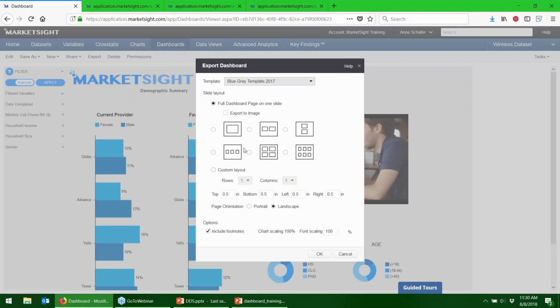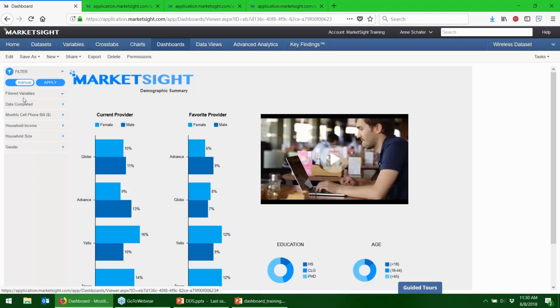If you're working with a dashboard, part of the power of that dashboard is that, in fact, all of the data within this dashboard is still connected to your data sets in MarketSight. That's what enables that filter panel to work so well. It's still connected to everything that you uploaded. All the variables that you've created, those are still in play. The crosstabs that you've made and the charts that you've made, they're all connected.